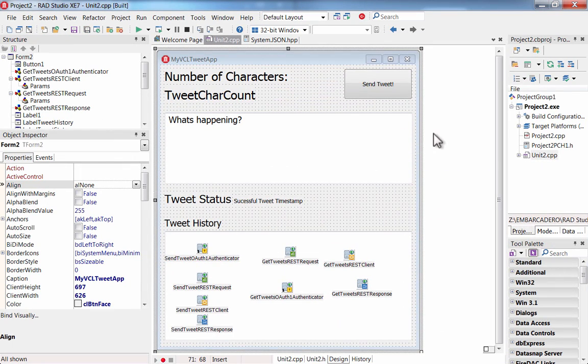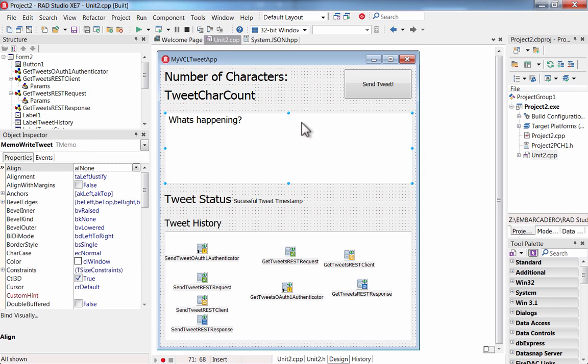So this is an application that I wrote in C++. I used the REST debugger to generate two sets of components, one to get tweets and another to send tweets. The memo box here allows the user to fill in the body of their tweet, and then they can send the tweet out by pressing the send tweet button. The tweet status is returned upon attempting to post the tweet, whether it's successful or not. And the tweet history will get filled into this memo box. This is not going to be using the Live Bindings Designer. It will instead be using code.